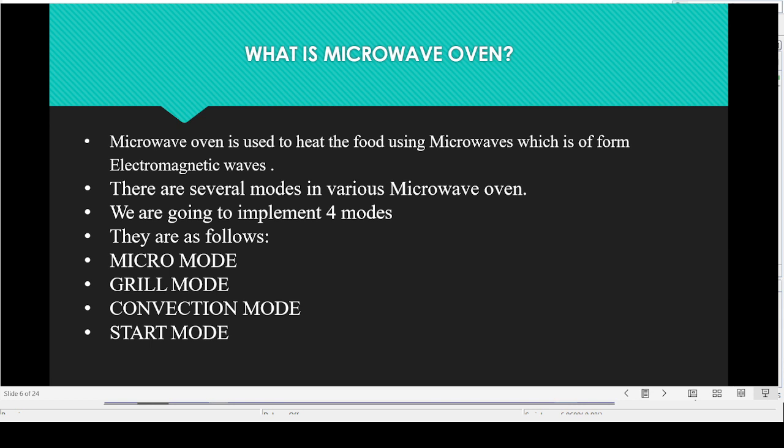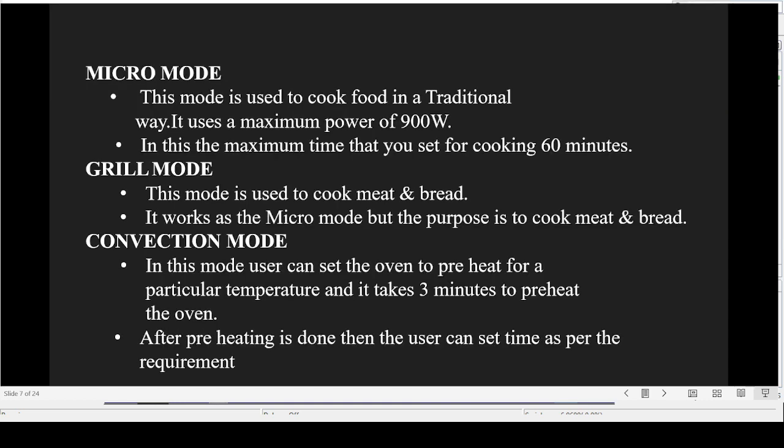What is a microwave oven? A microwave oven is used to heat food using microwaves, which are a form of electromagnetic waves. There are several modes in a microwave oven. We are going to implement four modes: micro mode, grill mode, convection mode, and start mode. Micro mode is used to cook food in a traditional way. It uses a maximum power of 900 watts, and the maximum time you can set for cooking is 60 minutes. Grill mode is used to cook meat and bread. It works like micro mode, but the purpose is to cook meat and bread.